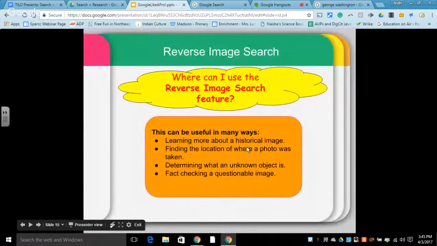These are some of the ideas for how you can use the reverse image search feature. You can use it for learning more about a historical image, finding the location of where a photo was taken, determining what an unknown object is, and fact-checking a questionable image.